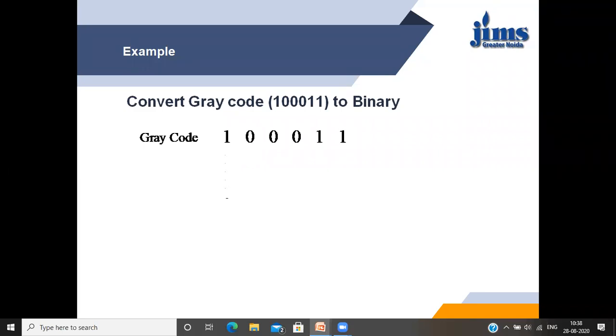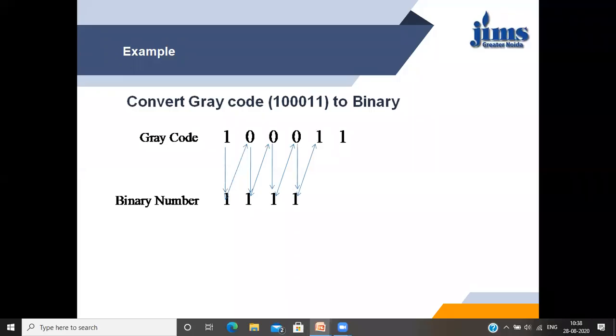1 sir, 1. So that is done. First MSB is 1. Then we'll XOR 1 0 equals to 1. Then again we will XOR 1 0 is 1. Then 1 0 is again 1. Then 1 1 is 0. Then 0 1 is 1. So this is the way how we convert gray code into the binary code.